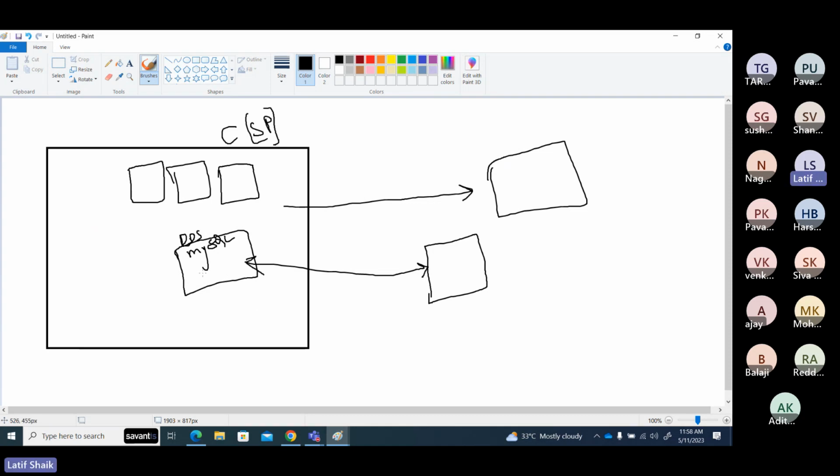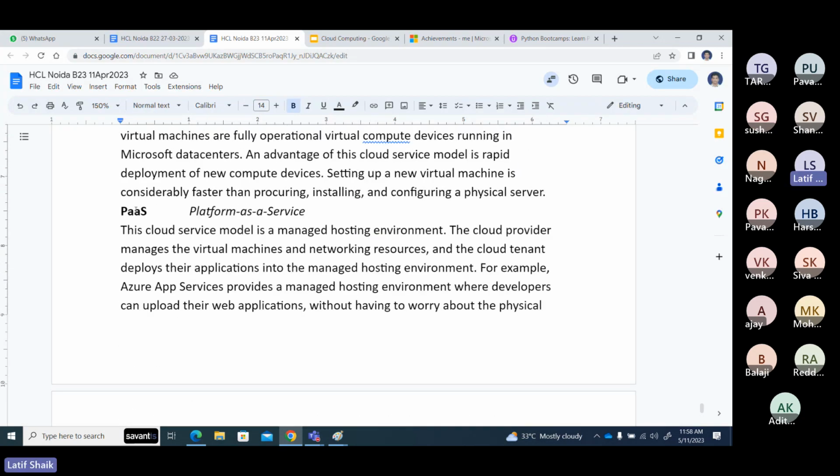Or maybe I want to run an application. To run this application, I need a certain environment: a database environment, background services like an application server environment, and a web server environment. So this type of service is platform as a service.